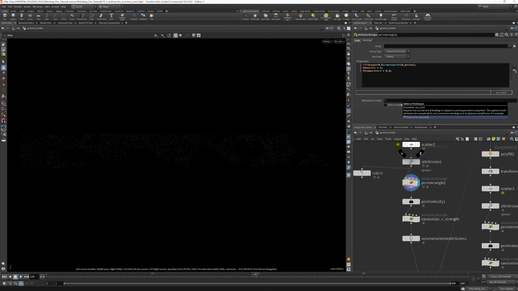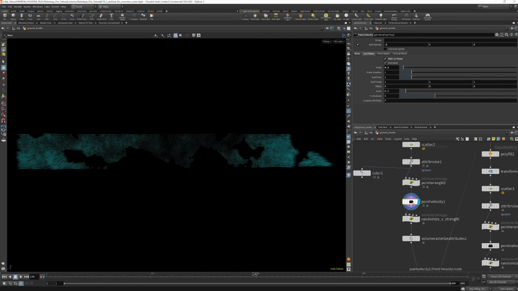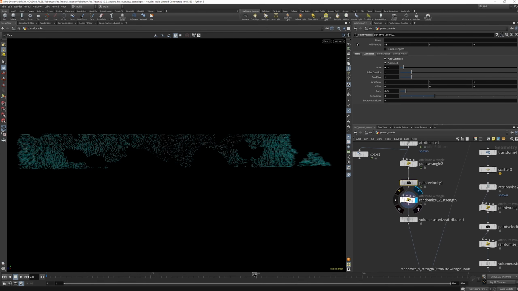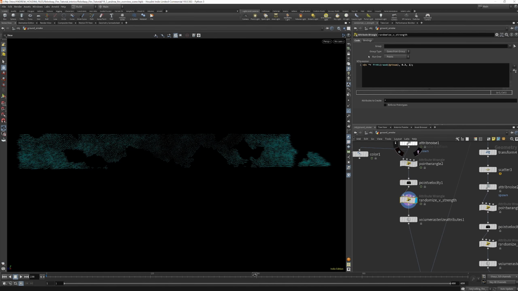And we're creating a density of 1 and a temperature of 0.3. Here we're creating some velocities, just like we've done before. Randomizing the strength, and we're fitting that between 0.3 at its lowest velocity and 0.1 at its highest.